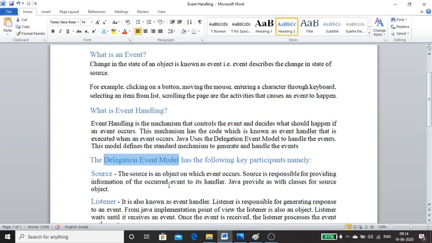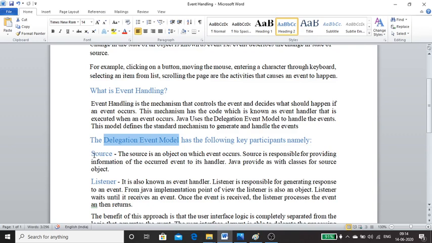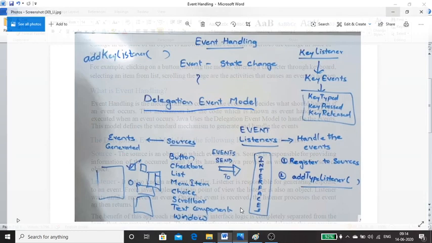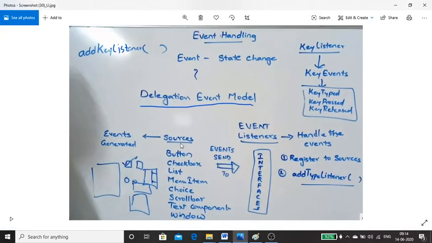So what is this delegation event model? In the delegation event model there are two important components. One is the source, and the other is the listener. So what is a source? Sources are event generators. We have many sources like button, checkbox, list, menu item, choice, and scroll bar. I think people are familiar with these.